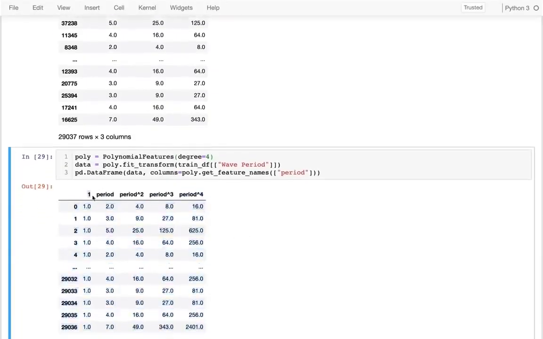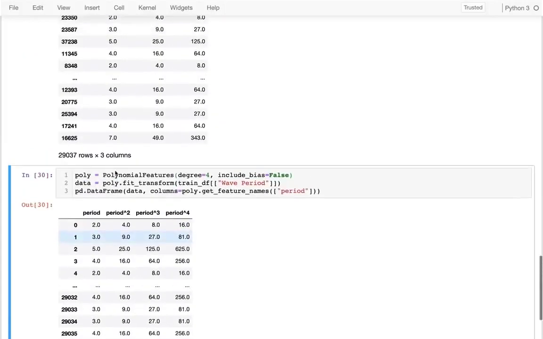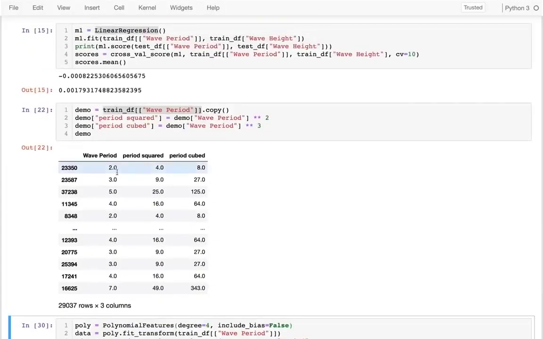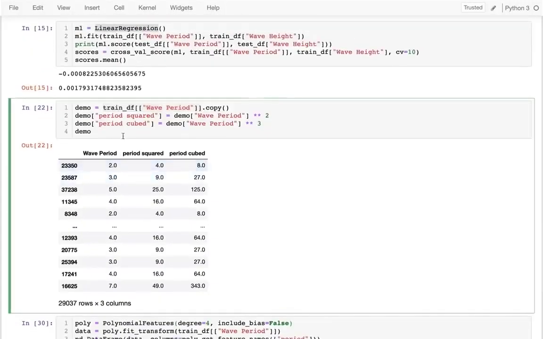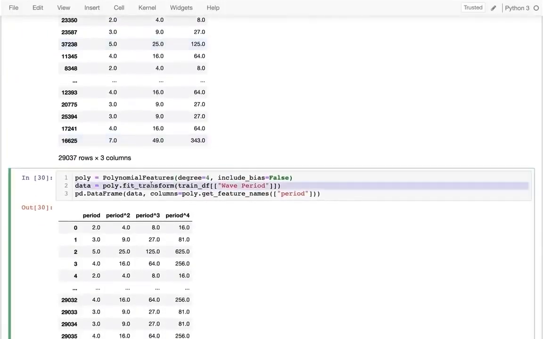You can see it also is giving me period to the 0th, which is just a column of 1s, right? And so what I'll often do is I'll disable that. It's called the bias column. So I'll say I don't want that. And so now I actually have something that's very similar to what I did above manually. And I could do that with my data, right? I could do this transformation on both my training data and then my test data, and then that's what I would do all my modeling on.